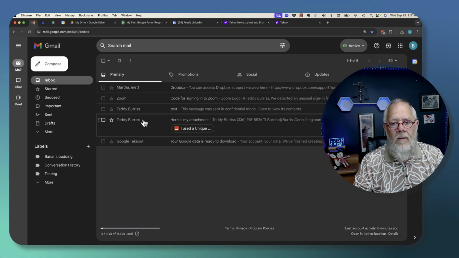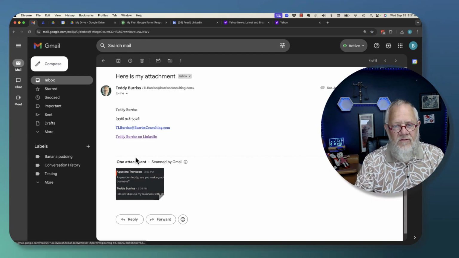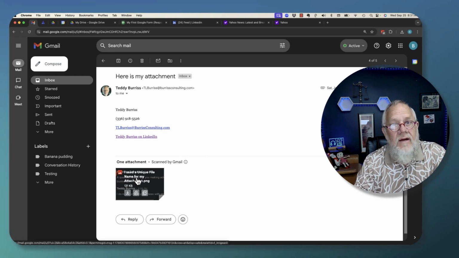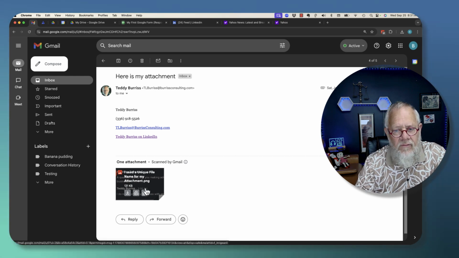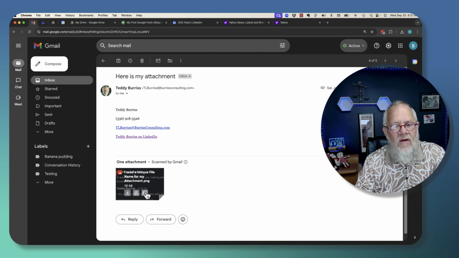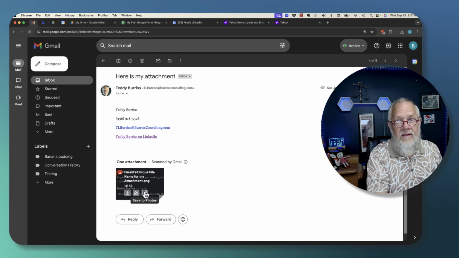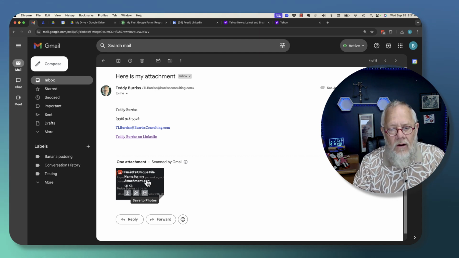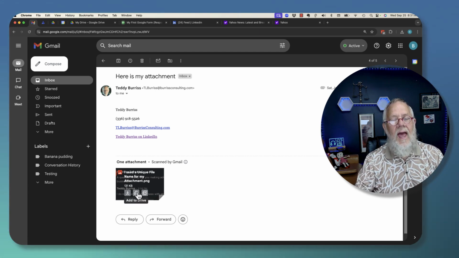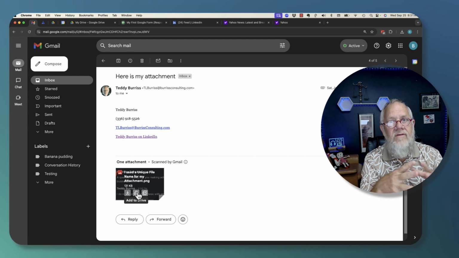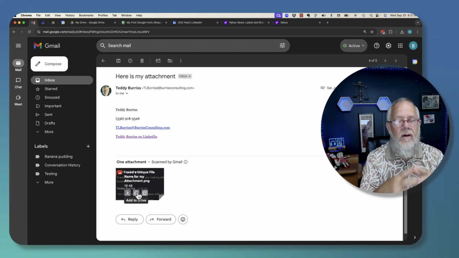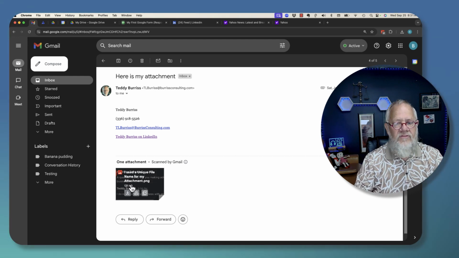Now, what are the options? So if I click on that email message, here's the attachment. I have three different options. I can hover over this icon right here, which allows me to save to photos. Okay, so I can put it in photos, but by the way, that takes up space in Google Drive. I can also, if I look at this option here, add to Drive. But again, that takes up space in Google Drive. The only other option I have is to download this.